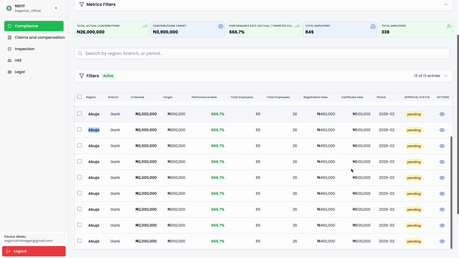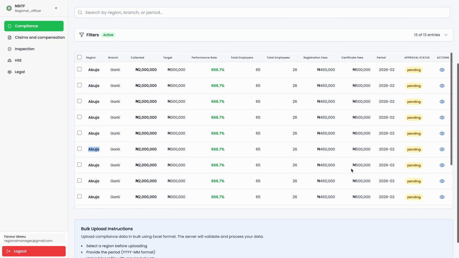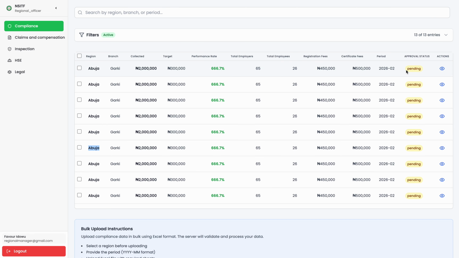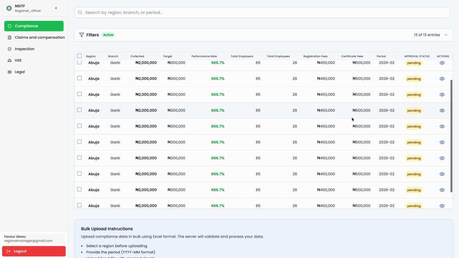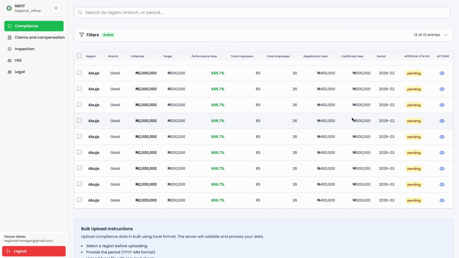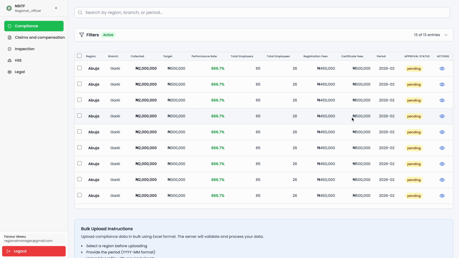Right here, you can see that on this table every record's approval status shows pending. This is the default record status that is saved in the system when the branch officer submits the report. So what this means is that the branch officer has submitted the report for the month, and they are awaiting review from your end.